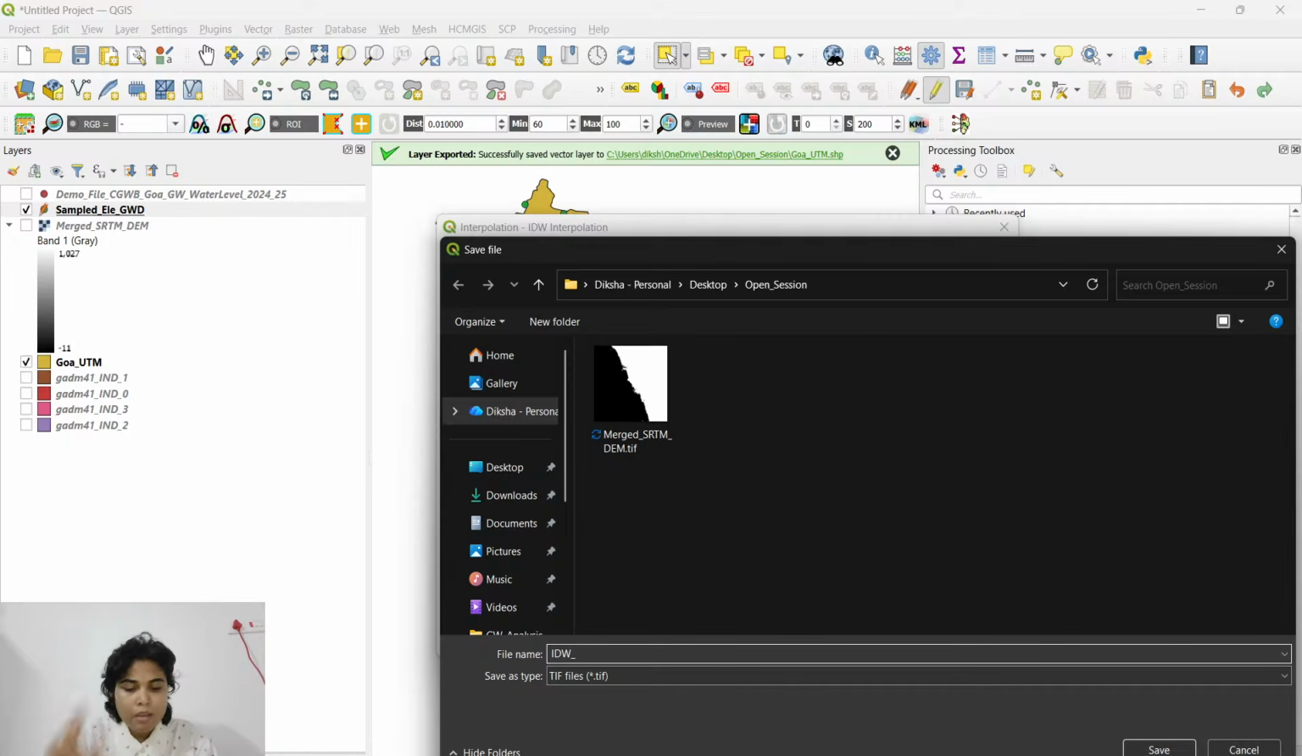IDW for groundwater elevation. Okay, that is a potential head, groundwater elevation. And then I have used May 2024. Okay, this is for May 2024. I have used IDW interpolation method. Groundwater elevation data I have generated for May 2024. That is what it means. Please follow these kind of nomenclature practices whenever you are saving any data.